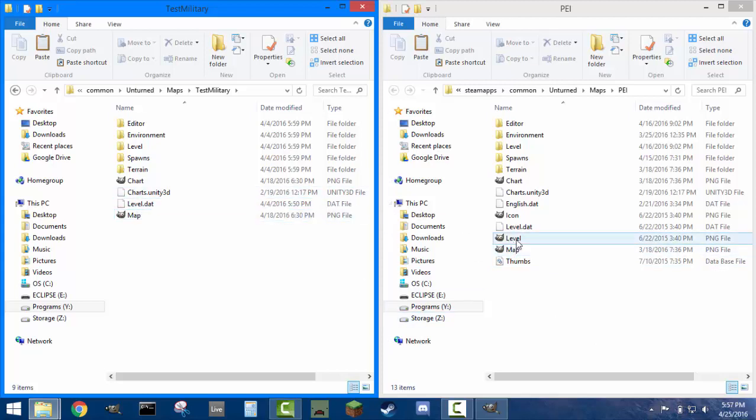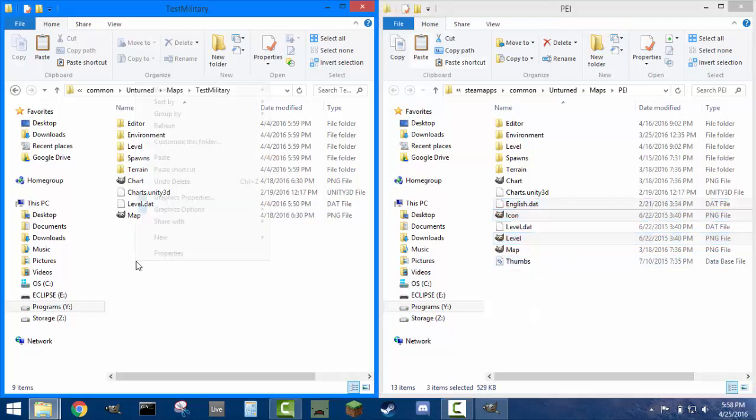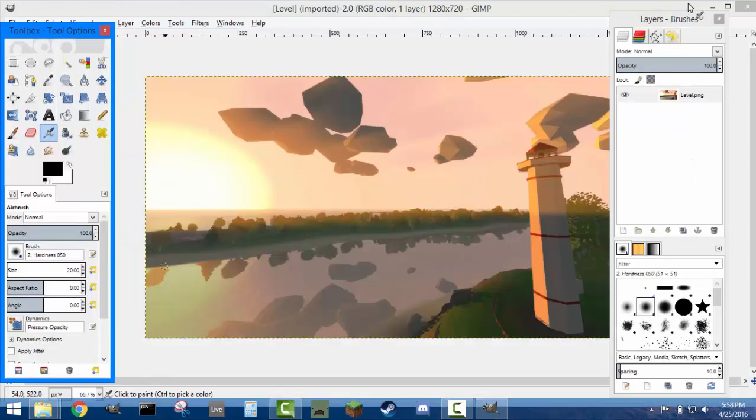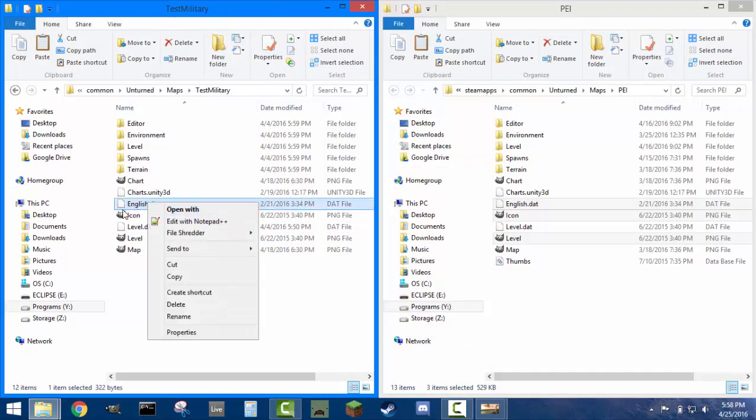So I'm missing the level.png, so I'm going to select all of these. I'm missing the icon and the English.dat. And so I actually need to copy those from PEI and paste those into here. Now, of course, these are going to be the ones that are used by PEI, and I actually don't want those. So what I'm going to have to do is go into both these pictures and open those both up in GIMP. I'm also going to have to edit English.dat as well.